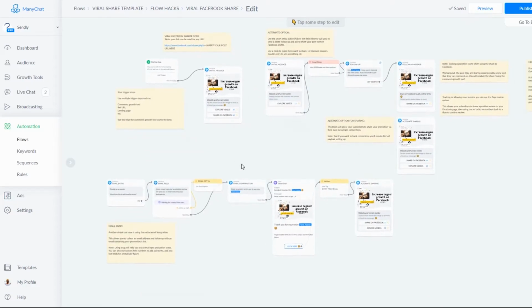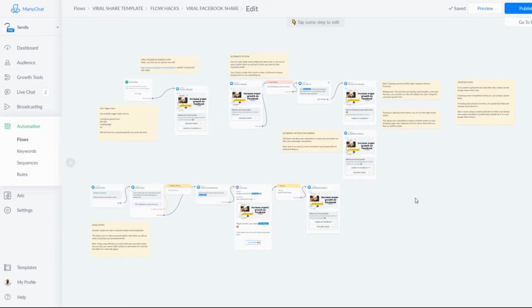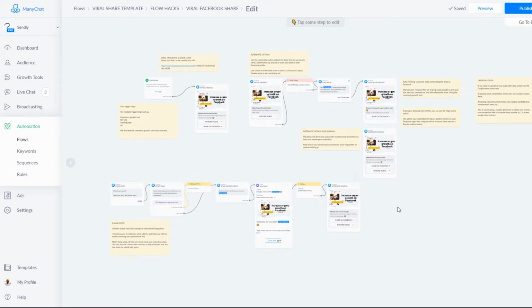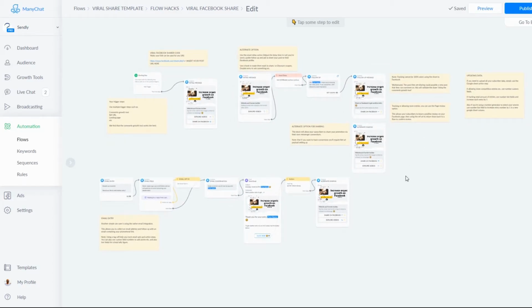So you can see how the virality works. When people share that post on their page, their friends on their feed also come into that page post, and then they comment, and then they come into this. This is how the viral sharing really starts happening. We've left some notes in here that you can go through and read, about updating data, what the tracking can and can't do, and the alternative options. It goes into a little more detail on how you can use your viral Facebook share template. So let's take a look at the template itself.